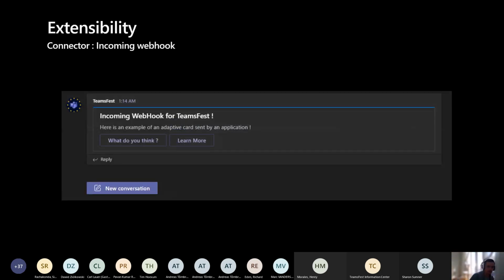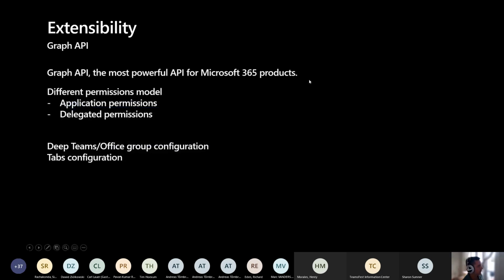The next theory part I want to talk to you about is extensibility. We will be able to use a connector named incoming webhook to send notifications to a channel. And with this method, my user sending my HTTP request in Power Automate doesn't need to be part of the team; everything will go through the connector. So I can send messages and adaptive cards to teams I'm not within if I have the right incoming webhook for a specific channel.